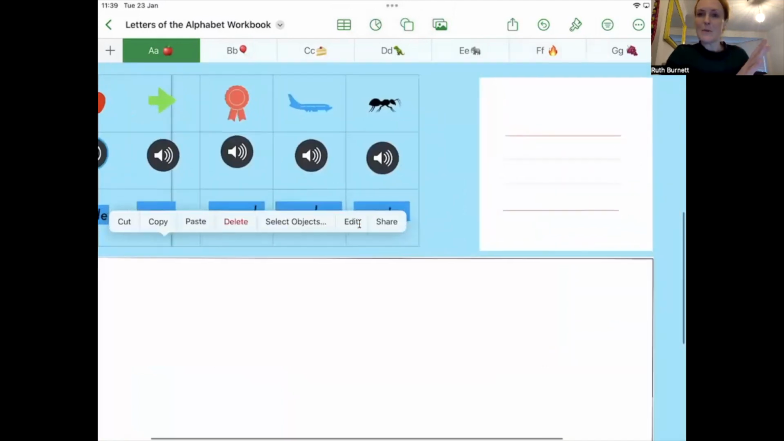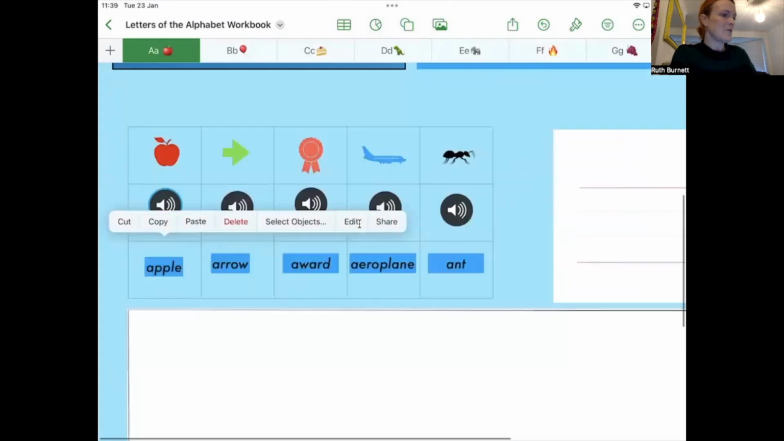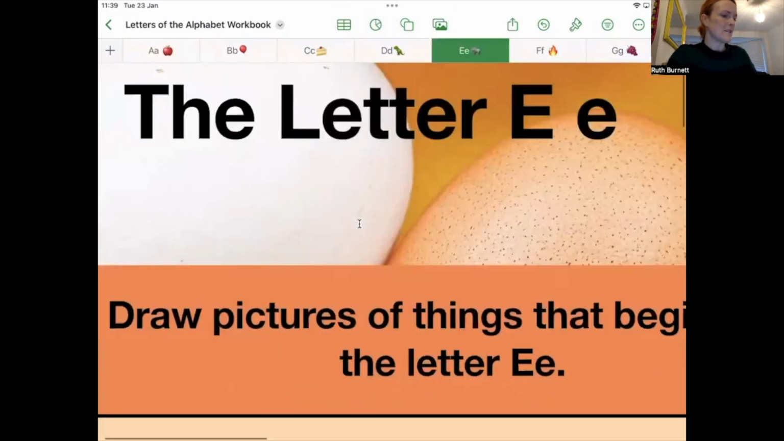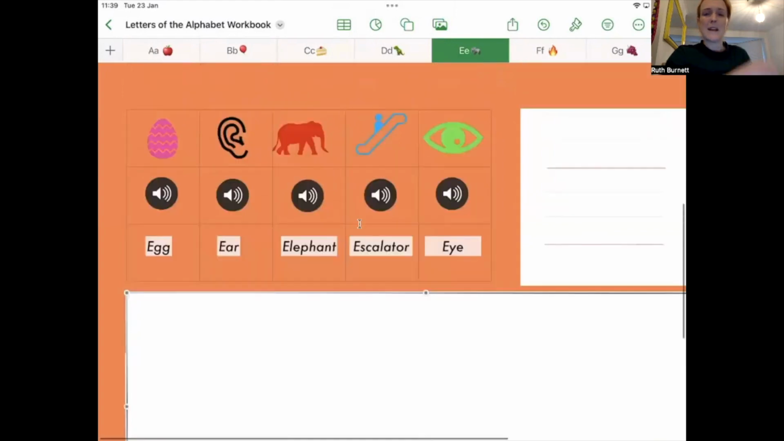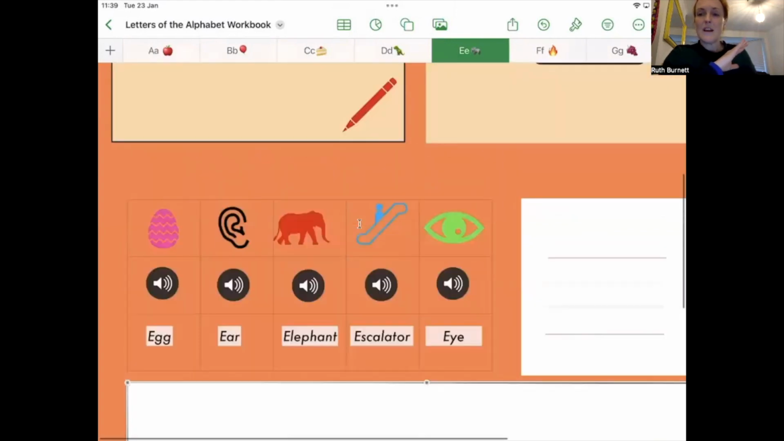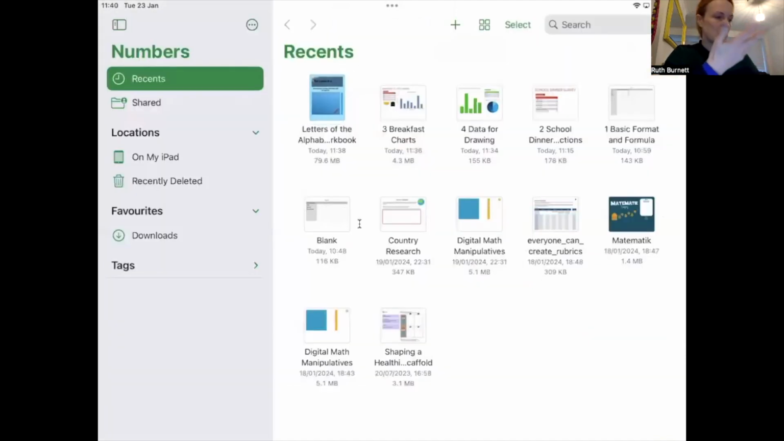There's a little handwriting bit over on the right-hand side there for them to practice their letter formation. And it does the same for each of the letters as it goes along. I just thought it was quite a nice example for you to see Numbers used in a way that is different from your standard sort of charts, graphs, and spreadsheets.